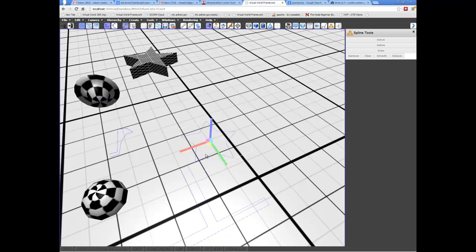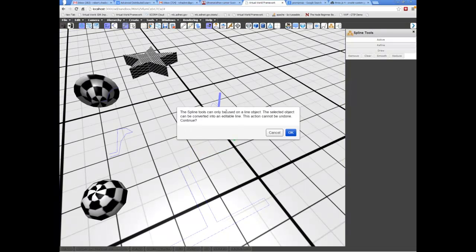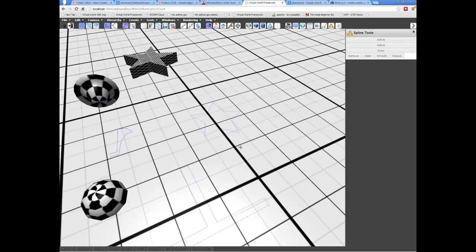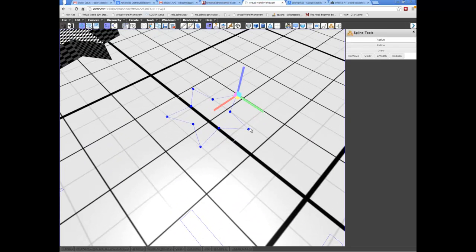I can't edit the individual points of this line, but if I open up the SplineTools and hit Activate, it's going to say the spline tool can be used, and ask: do you want to convert? Okay, I do want to convert it. I've got a little bit of GUI wonkiness there. I've got to select it again. You'll note that now with the SplineTools active, I can go in here and click on points and move individual points. So that's pretty cool.